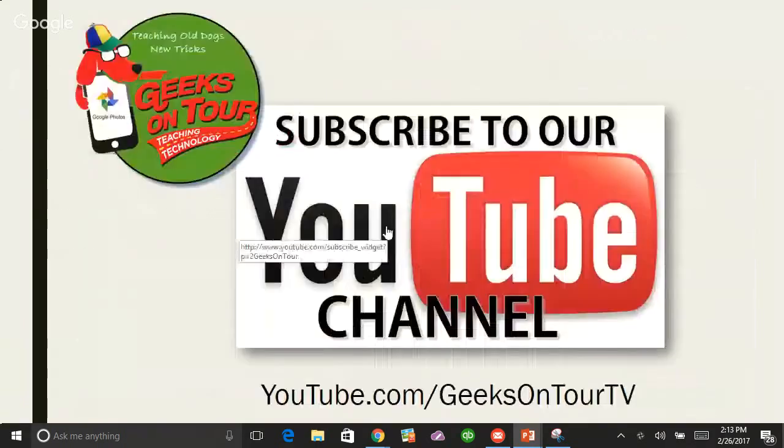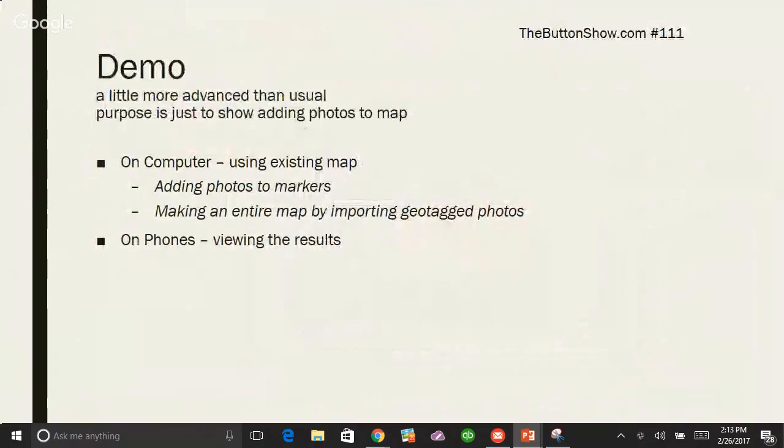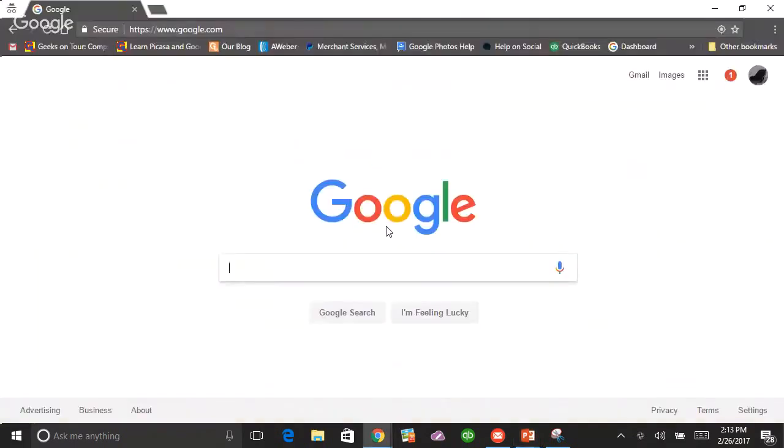All right. So I'm going to go to the computer. And first, I just want to point out that I am not using my real account for this. I'm using a dummy account because I've made so many maps that it's just too confusing. So I'm already logged in, but I'm logged in as this dummy account.